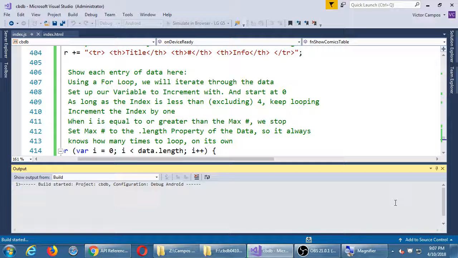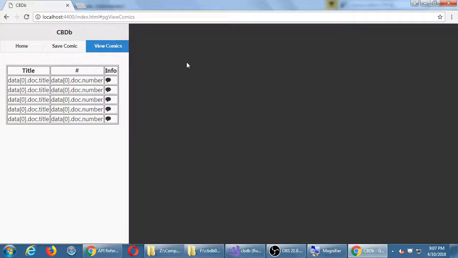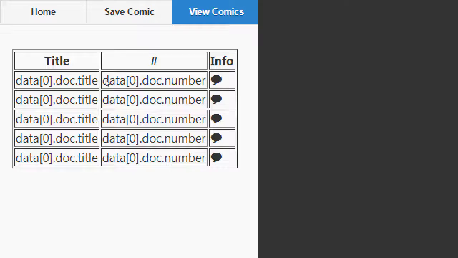So if I run this, well, I see the icon, but this is showing literally that, not dynamically, the title or the number. That should seem familiar, like in the assessment. And that's where we'll end at this point.